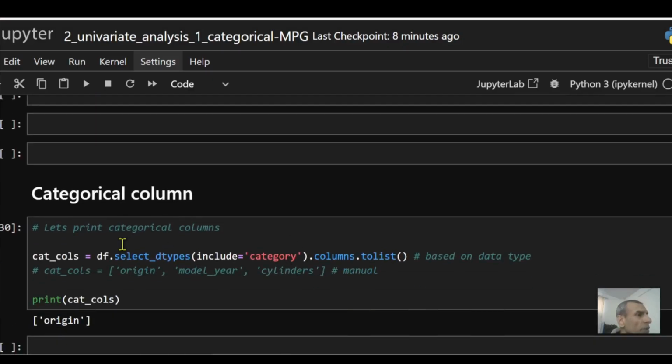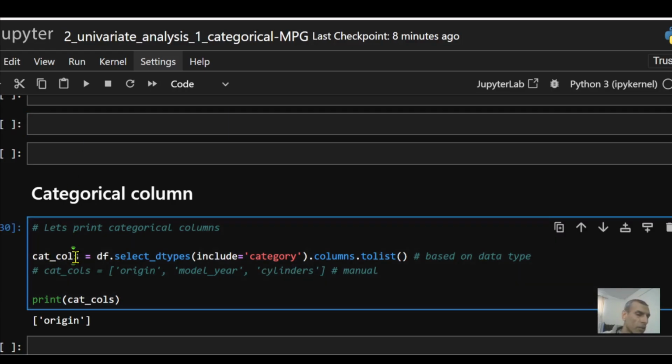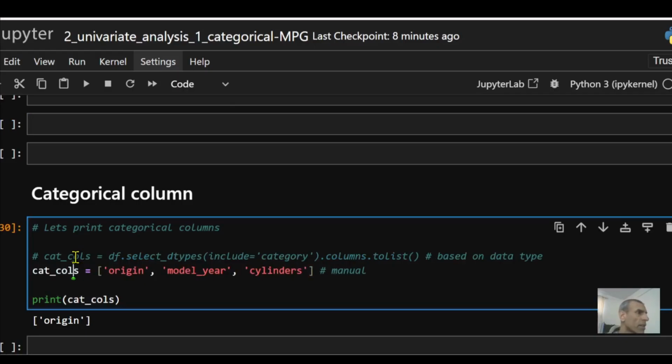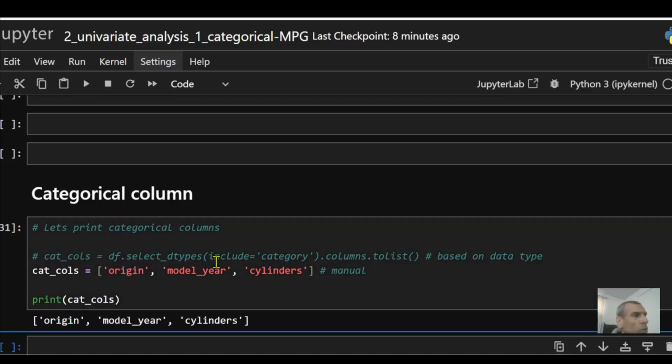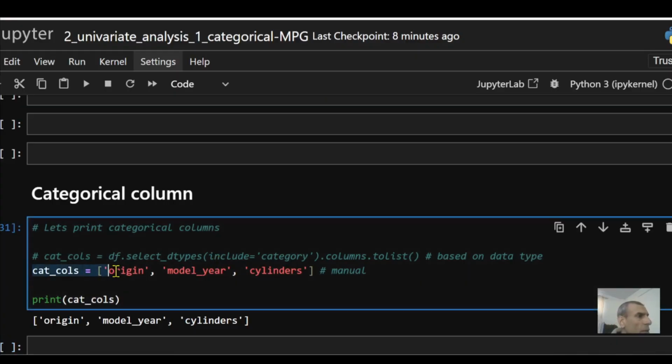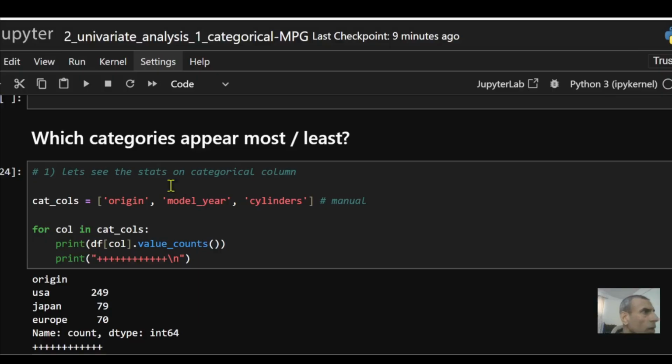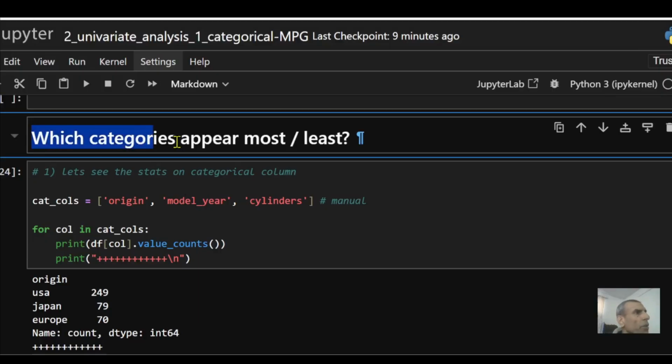But if you're not satisfied with that, maybe you want to do it manually, you can do that too. Just come over here, comment this line out and uncomment this part, and you can now select your own categorical columns. So maybe you believe that origin, model year, and cylinder should have been categorical, and that's what you want to investigate. So you can manually select that. That's what I'm doing in this particular instance. Now I want to answer this question: which categories appear most or least?